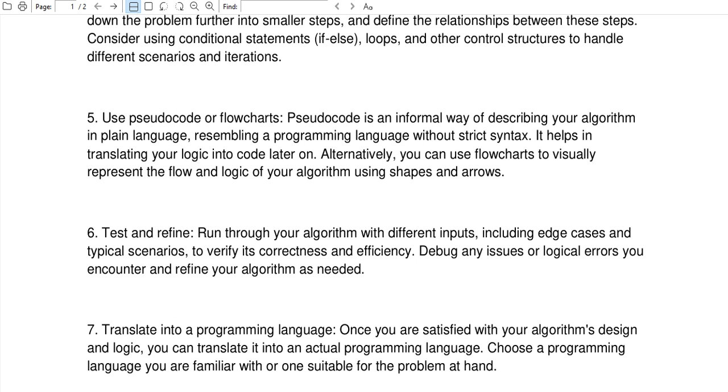Number 6. Test and refine. Run through your algorithm with different inputs, including edge cases and typical scenarios, to verify its correctness and efficiency. Debug any issues or logical errors you encounter and refine your algorithm as needed.